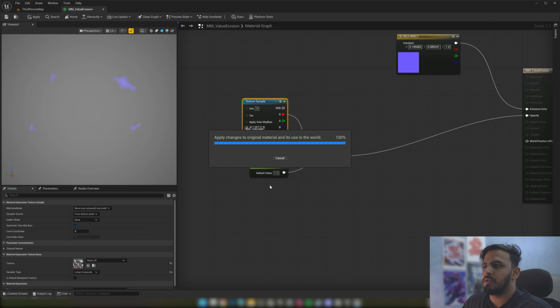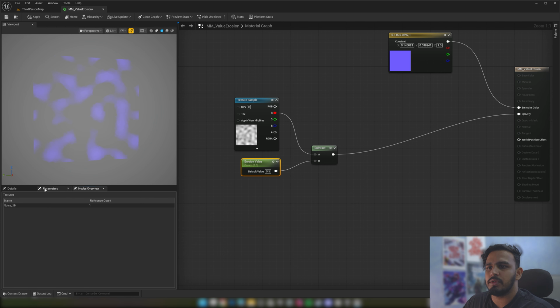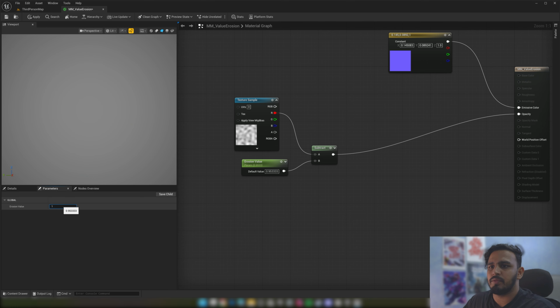I'm going to keep using the previous texture just to explain it better. So right now you can see this parameter we can control. I'm just making it 1. So you can see now it's completely gone. Whatever our value was of the noise pattern, we have subtracted 1 from it. So basically that means the overall texture is gone. And if I put 0, nothing is gone. So let's keep it at 0.5.